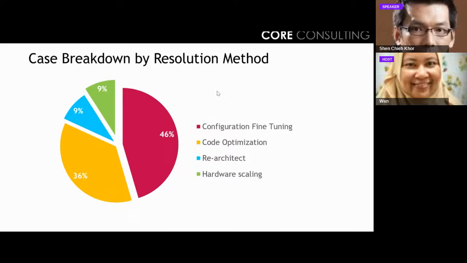So configuration fine tuning is something like application configuration, DB configuration, web server configuration, those are the things that we are looking at. By just doing configuration changes without adding any additional hardware or code optimization, it fixes the problem. The second factor that actually helps is code optimization, right?